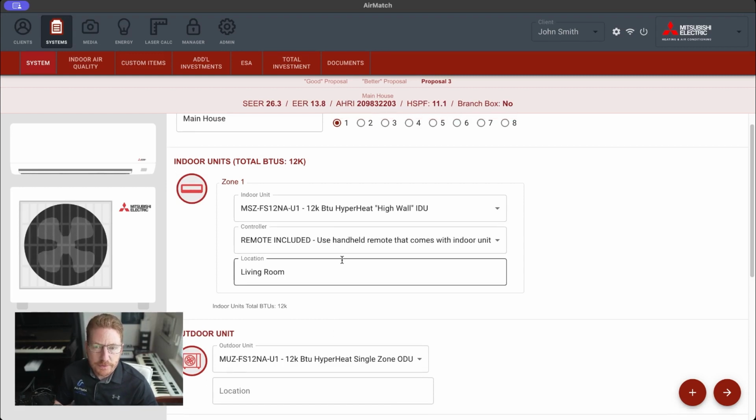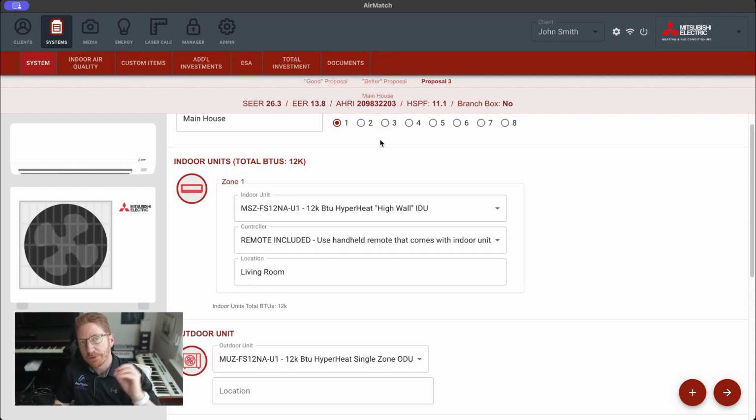Now, if you're dealing with a multi-zone system, it's a little bit different because you may have multiple options for outdoor units that match the indoor unit. But we have you pick the indoor units first, typically because if we can select an outdoor unit for you, or at least we filter down the available outdoor units to the ones that are compatible with what you've selected.